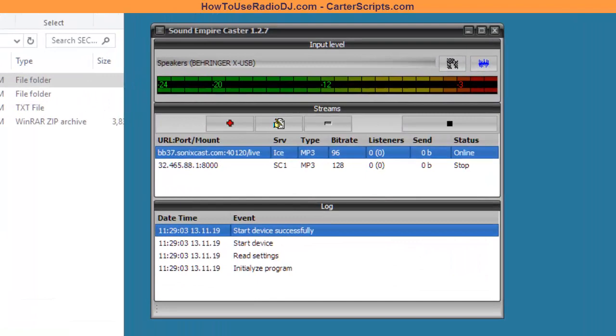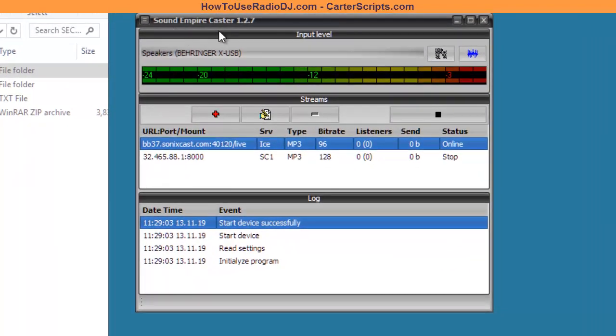All right. In this video, we're going to be talking about how to set up SECaster. As you can see, I have SECaster version 127. That is the latest version. I'm going to put a link to this version in my description box.